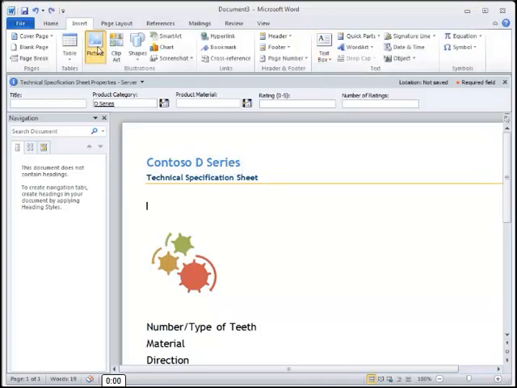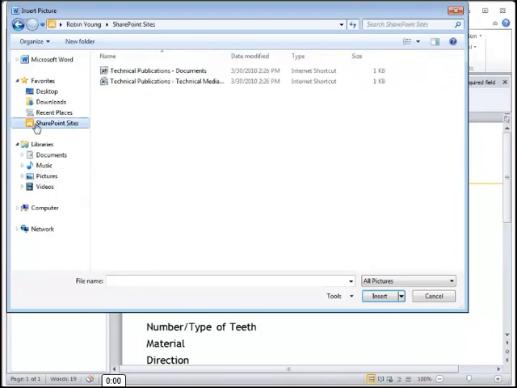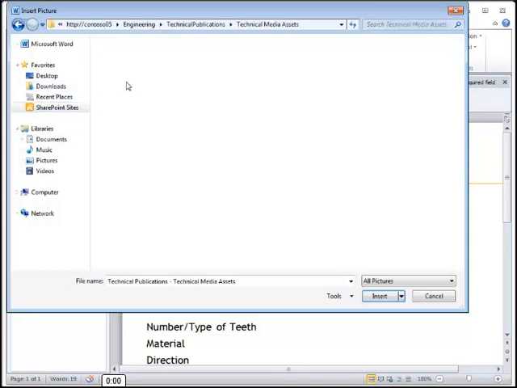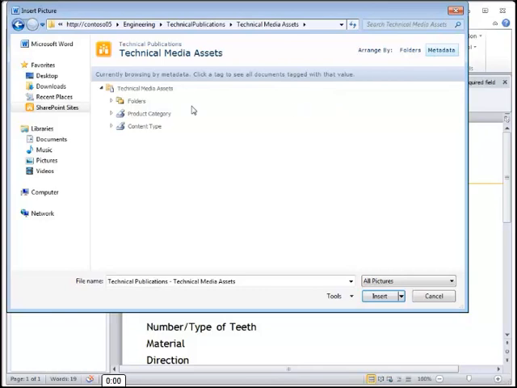Next, I'm going to have Robin insert a picture of a spur gear into this document. She's going to select the image from the asset library on the Contoso Document Center site. Notice that she has the option of looking for assets based on folder or metadata. This is very similar to the metadata-driven browsing experience that she has on a SharePoint site.